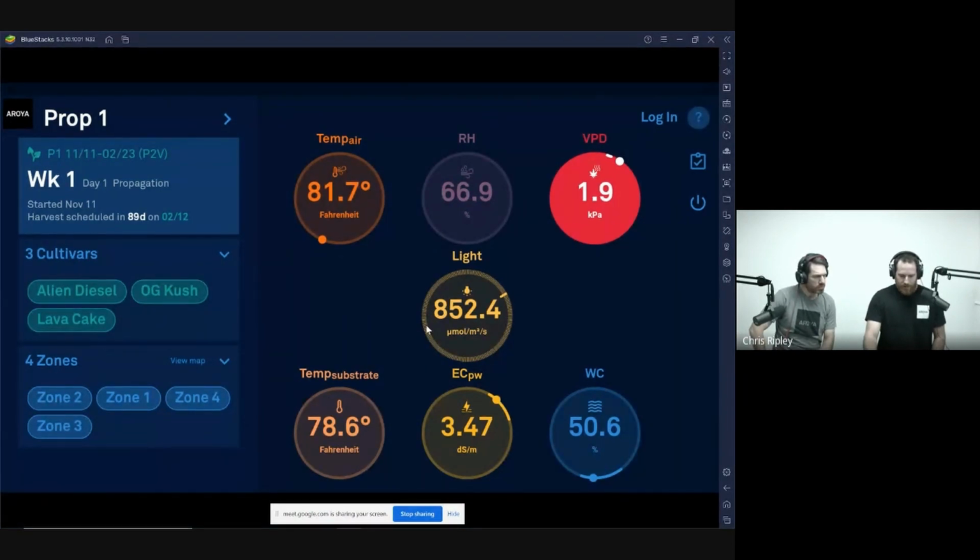This is the main dashboard. The intent of it is to be used on a tablet, a lot of times either belonging to a building manager, room manager, or just mounted outside of the room. This is a heads-up display giving us the most recent readings of air temp, relative humidity, vapor pressure deficit, light, substrate temperature, electrical conductivity, and water content.